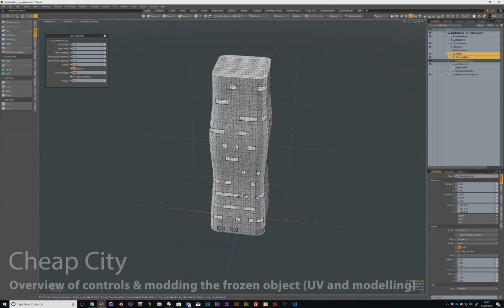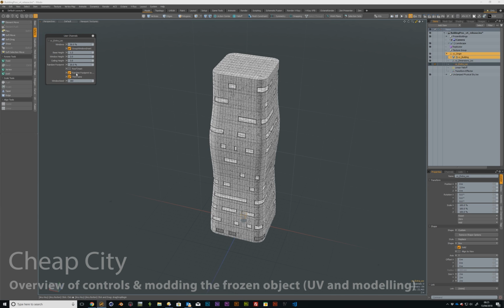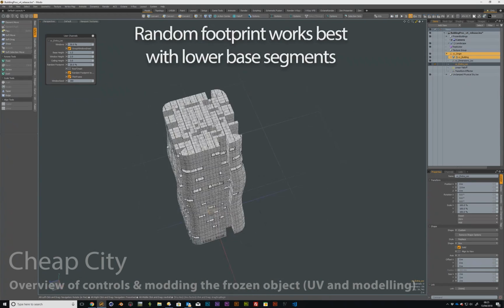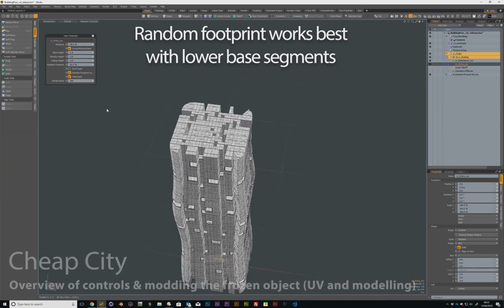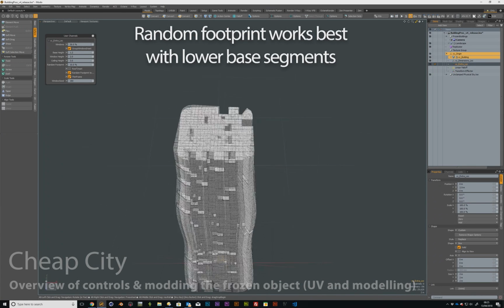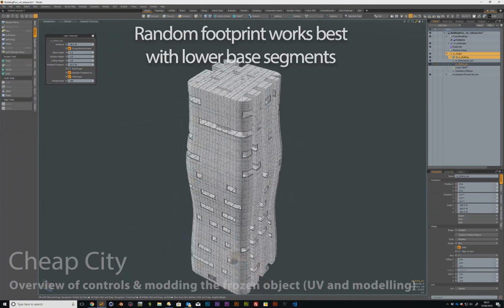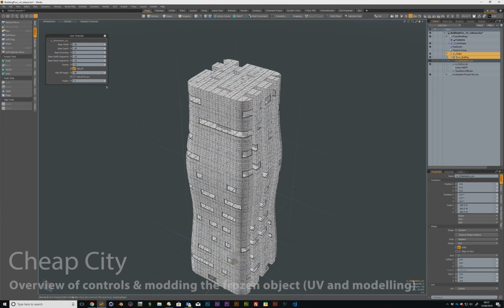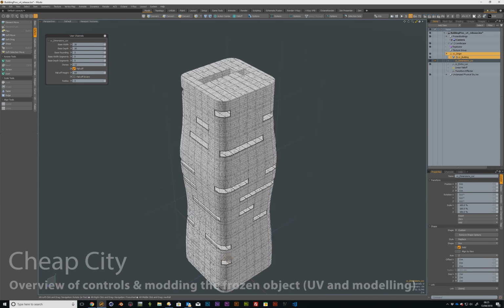Now, in the next section, I've got a random footprint. So if I click that, basically, yeah, it deletes parts of the mesh to give that random look. And if I lower that down, now this works better with a lower amount of segments. So I am actually going to go back, change that to 5 by 5. Yeah, okay. And it's also a bit faster then.